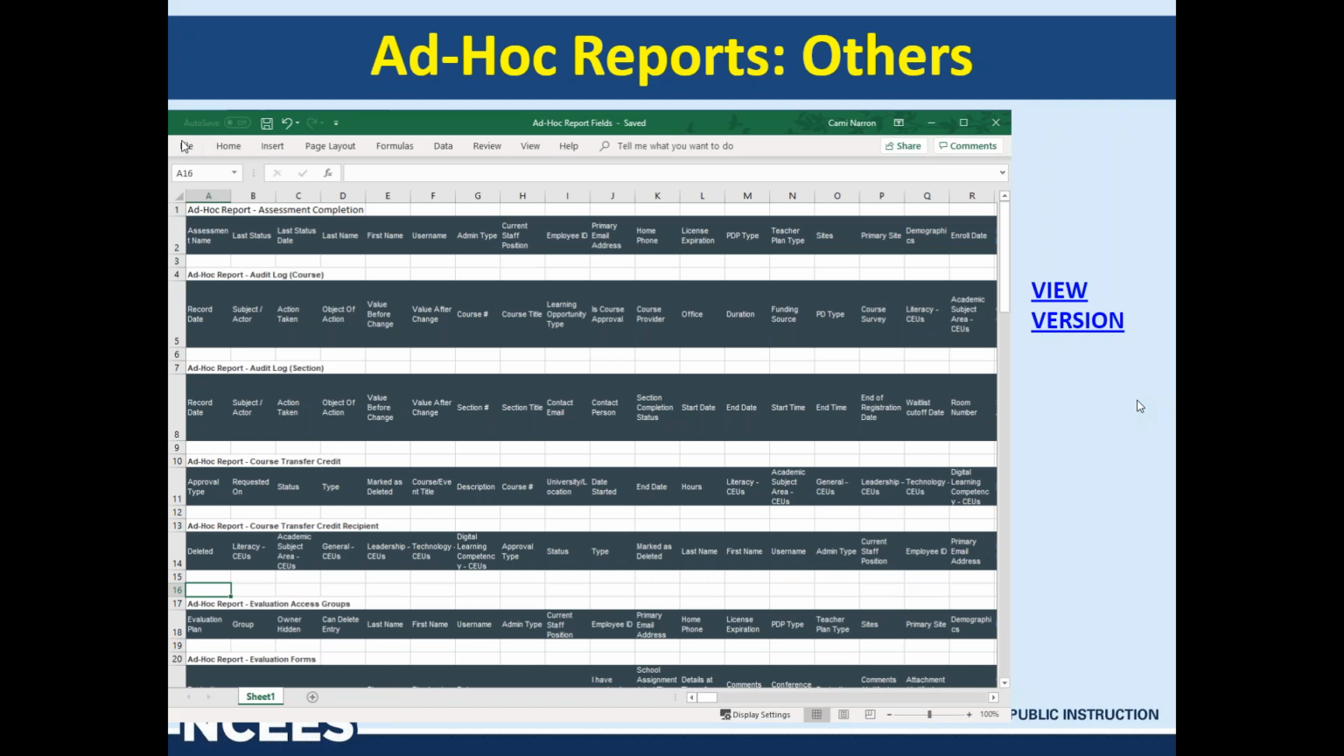All those reports that I just went over, I've created you guys a spreadsheet, and I've pulled all the header titles out. So if you're a very detailed person and you want to keep up with what report you've created under assessment completion, or maybe you're doing a course transfer credit report that you've memorized, and you need to remember what fields you've checked to use in that report.